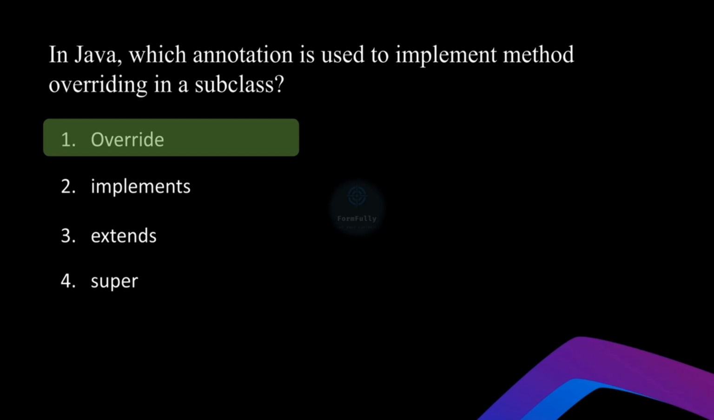Option B, implements, is used to indicate that a class is implementing an interface, not for method overriding. Extends is used to create a subclass that inherits from a superclass, but it's not related to method overriding directly. Super is a keyword used to call a superclass constructor or method, but it is not used as an annotation for method overriding. So the correct option is override.